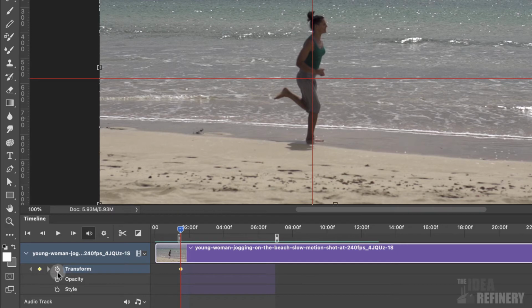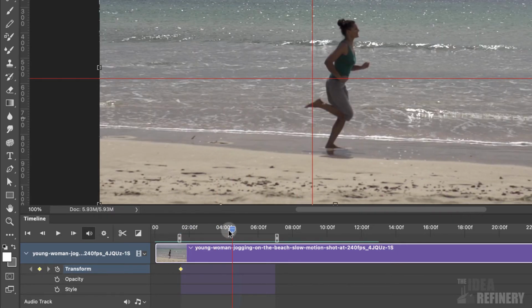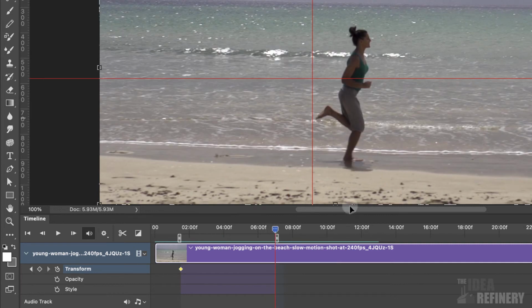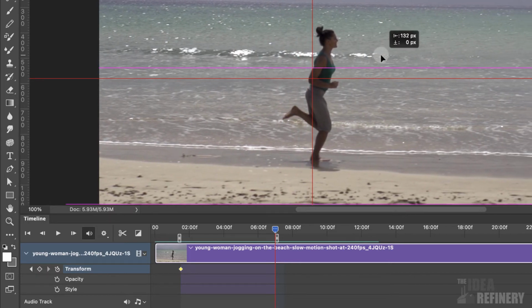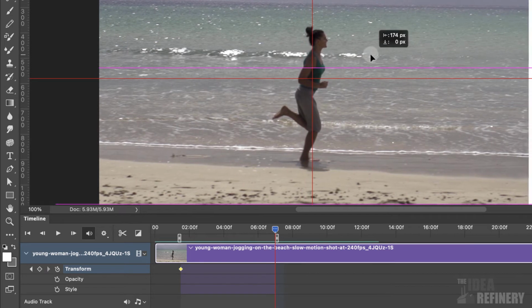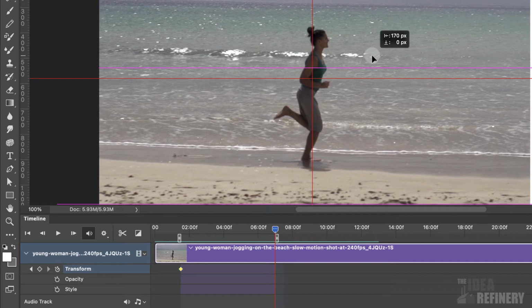I'm now going to move my current time indicator to the end of my work area, and I'm now going to click once on my video layer, and I'm going to drag it back to the left. If I hold down my shift button, I can constrain that to a strictly horizontal move.